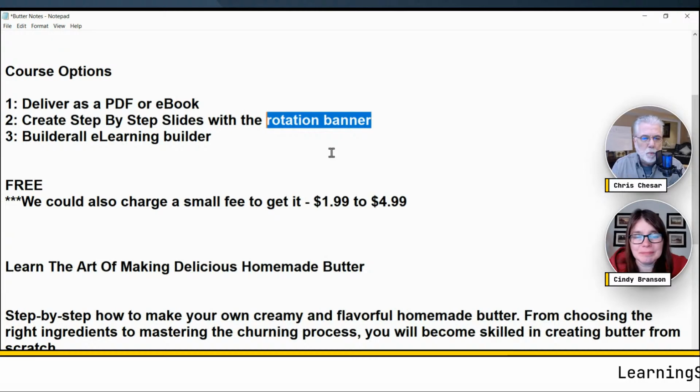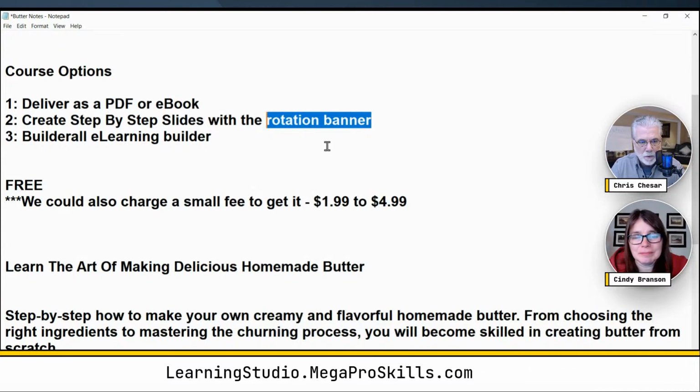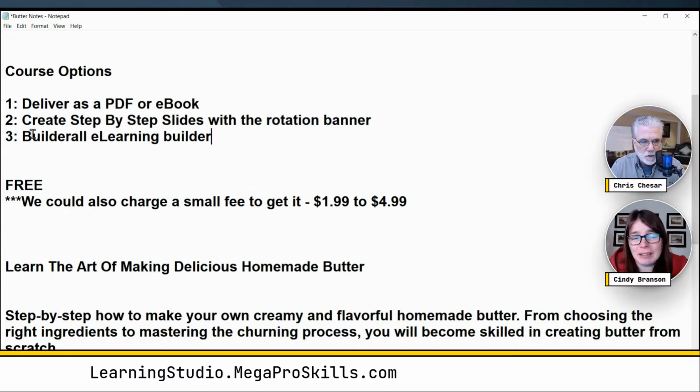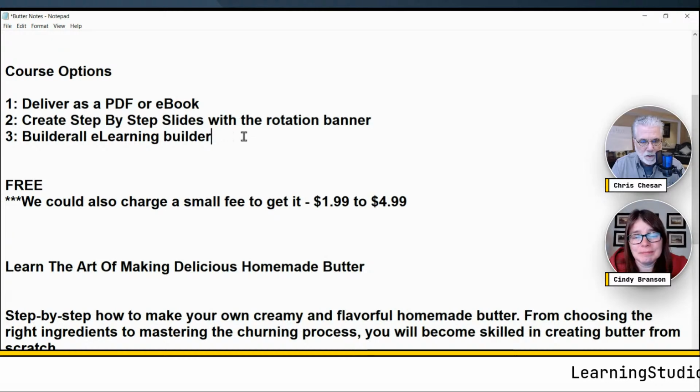But since this is more of a recipe type of thing, I think the best thing is just to deliver the PDF, if somebody wants to print it off or look at it on their phone or tablets, iPads, whatever. And then, of course, you could always go to the Builderall e-learning builder, but this would not be good for that unless I was breaking it down in step-by-step videos. Then I might want to go in that direction. So you do have a couple options here to deliver.